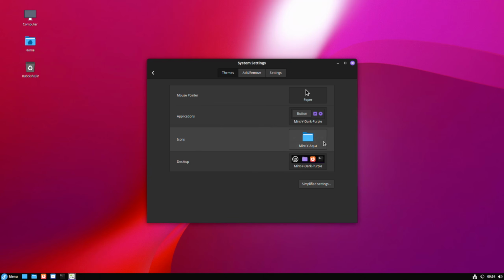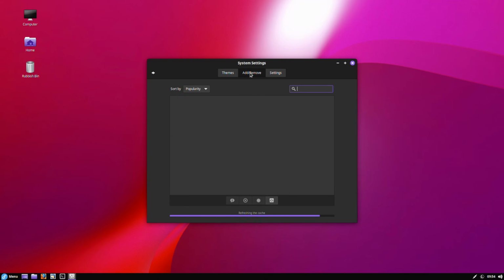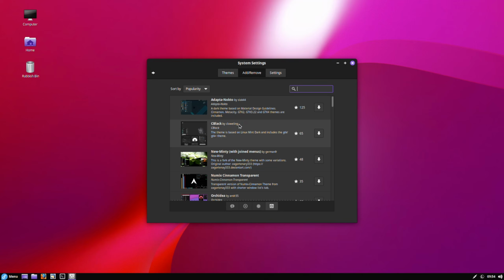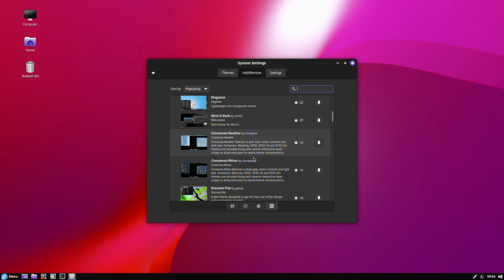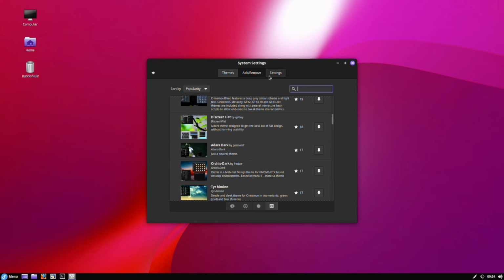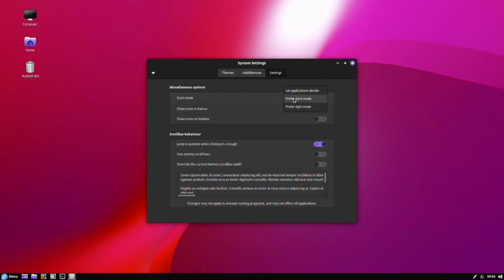And then we've got icons, purple. Oh, so that's changed all these. Oh, that is nice. That's very cool. Okay, so add remove. What's this? Oh, these themes. Wow, okay. Windows 10 light theme. Why would you do that? Cinnamon. Yeah, so there's lots to choose from. Oh, that's quite cool. And then we've got settings over here. Yeah, definitely prefer dark mode.